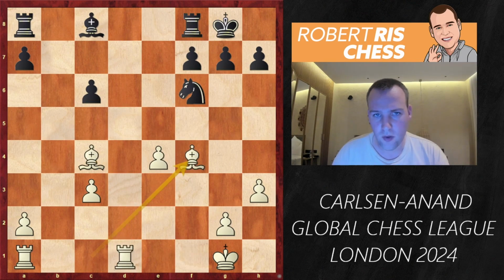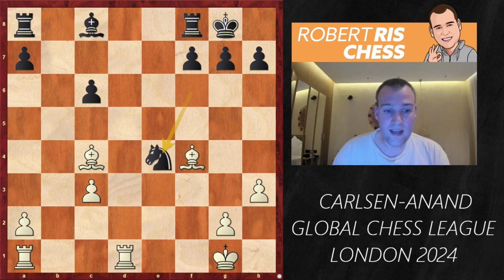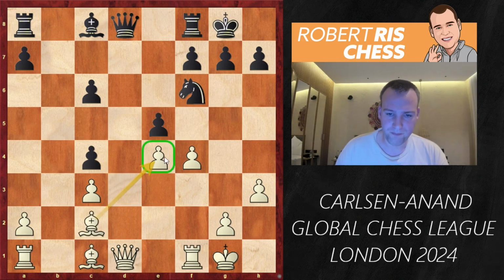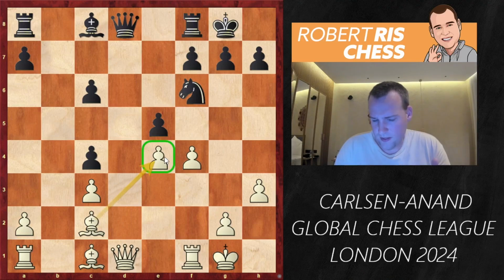You can take on f4 as well. And then at the end there's knight takes e4. That's something you should rather avoid as white. So what Magnus did here is dropping back with the bishop to c2 to keep the pawn defended. And well, it's a very complicated position.